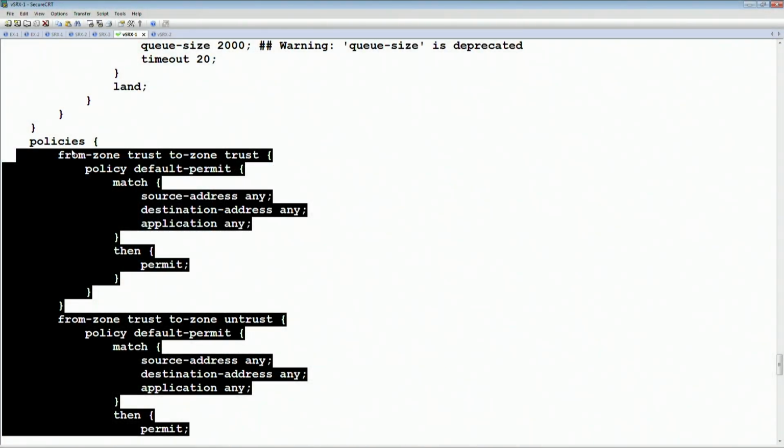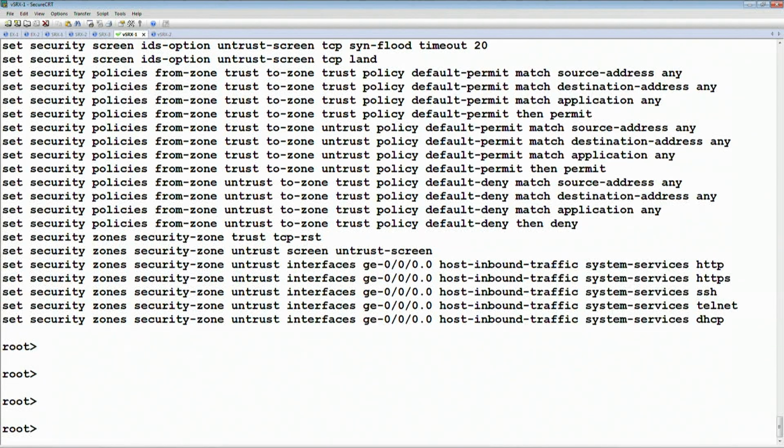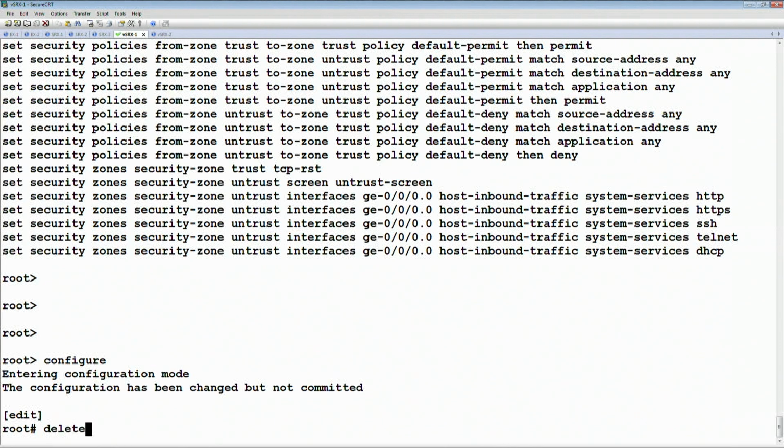Now in order to turn this off, and I'm going to come back to this later and talk about this again, there's a couple different commands that we need to issue in config mode, basically to turn off the stateful firewall. And what we would do is go to config mode, and we're going to delete the security config.